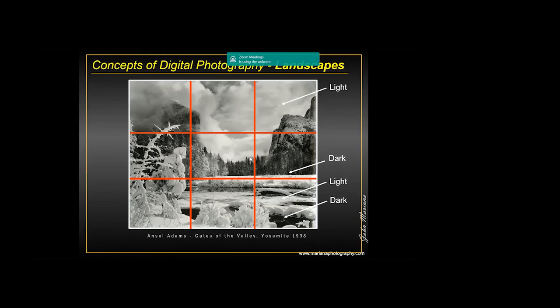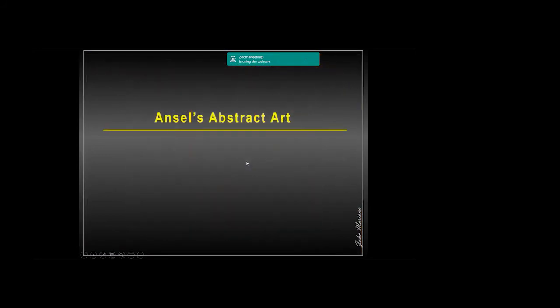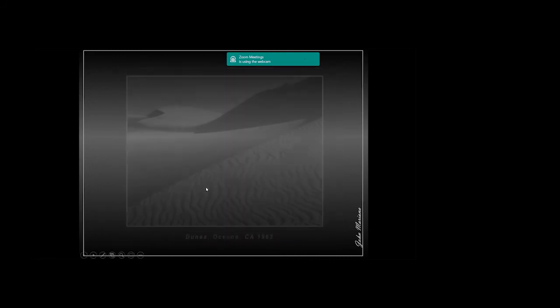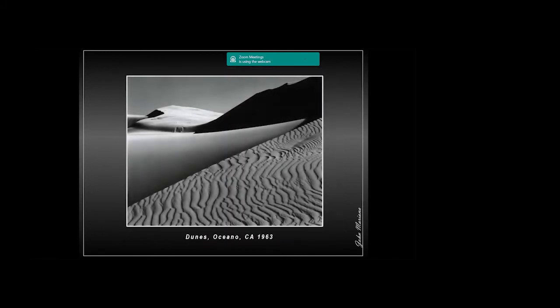Rule of thirds, very strong composition. How about abstract art? Yes, he did abstract art. The one you saw earlier, the high country, Craig's Moon, Sunrise, Kings Canyon, very striking artistic image, abstract. Dunes, Oceano, and this is just north of Los Angeles, Oceano sand dunes, and very artistic.